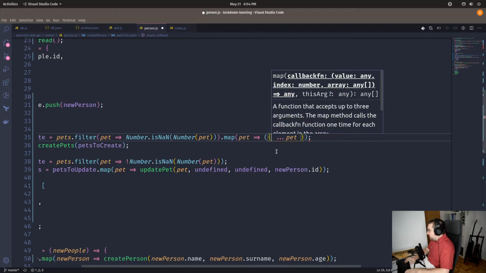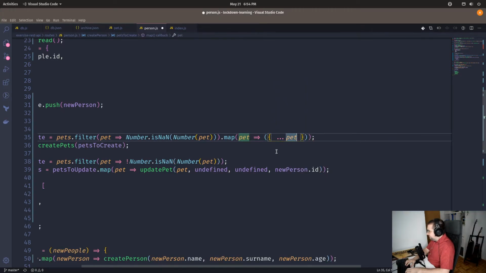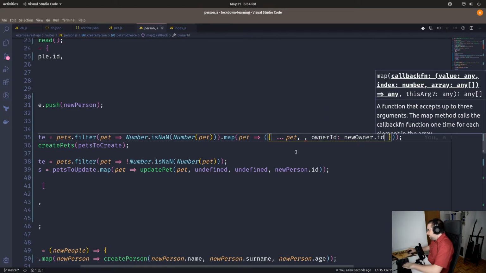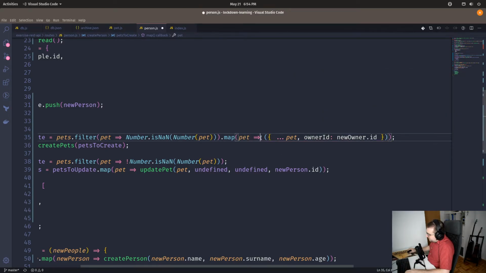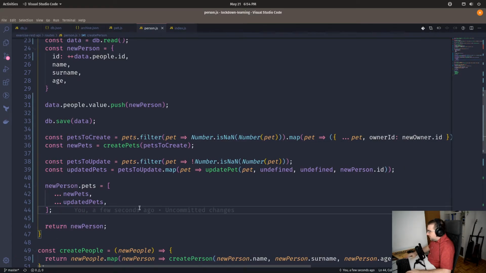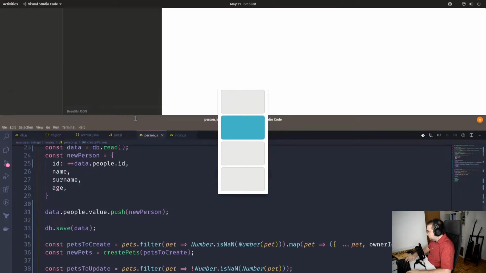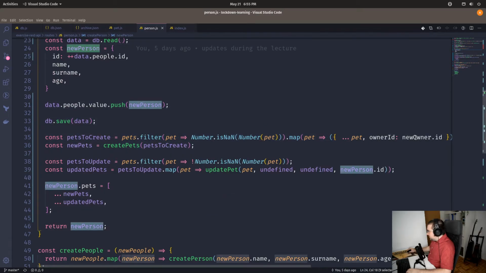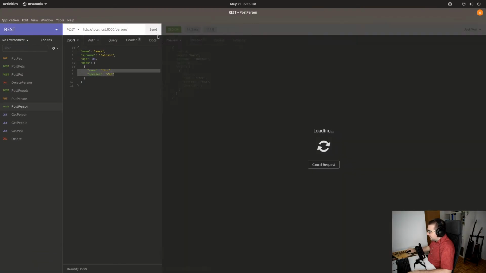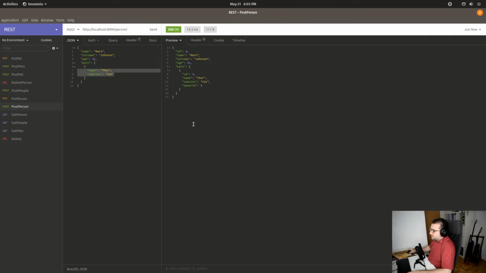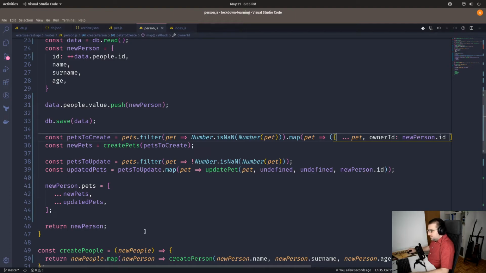Oh, I forgot to put it like this. Yeah. So when there is an implicit return, we should always put the brackets like this. I forgot about this, but now it should work perfectly fine. So let's try it. It's a new person, it's a new owner. Yes, it works perfectly. Oh, finally. Here it is. Here's the code.